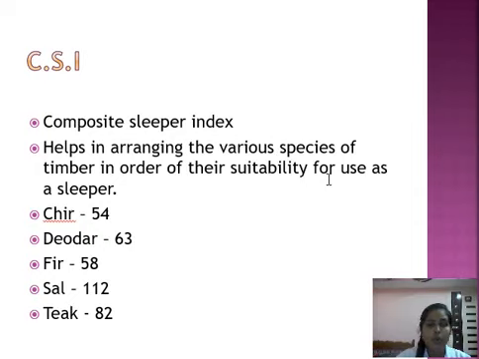So for what purpose are they using this composite sleeper index? It is for arranging the timber in order, like an index page. In the index page, we arrange unit 1 on the first page and unit 2 next, and like that we continue the topics. So this composite sleeper index also helps in arranging the various species of timber in order of their suitability for use as a sleeper.